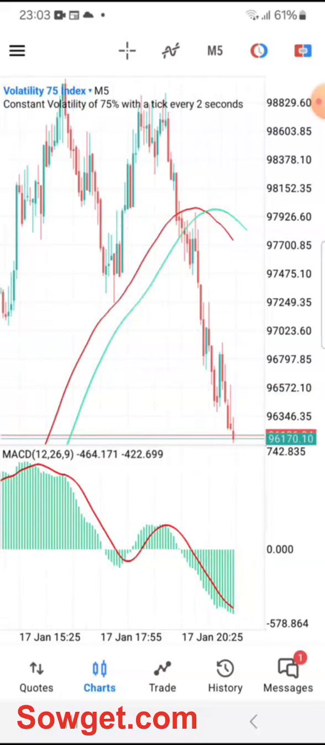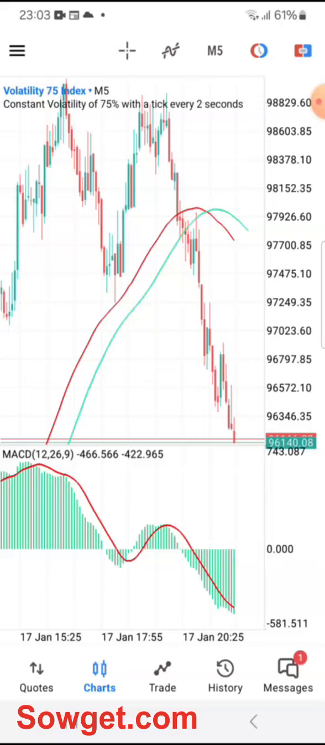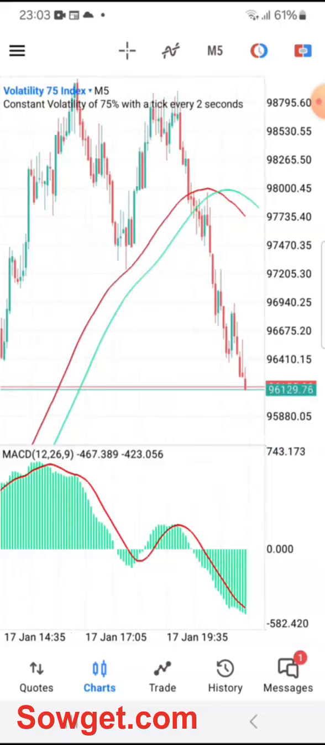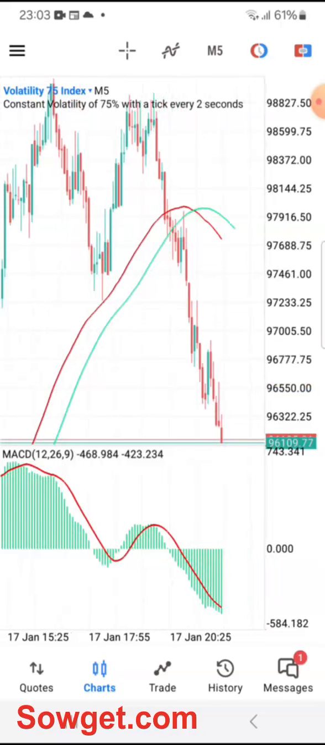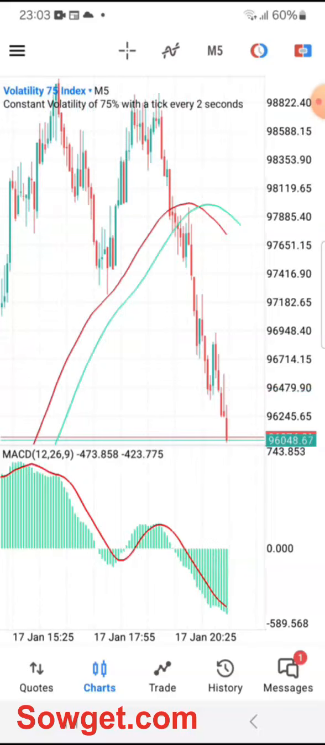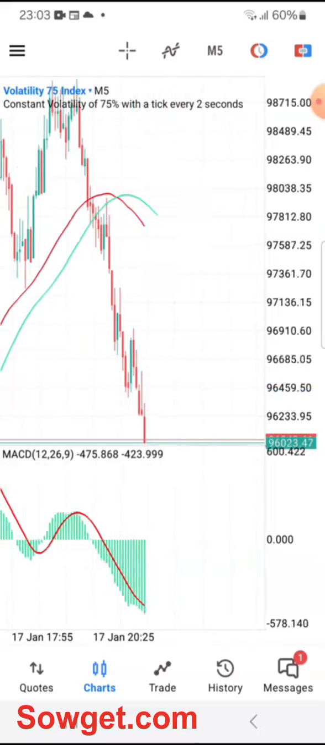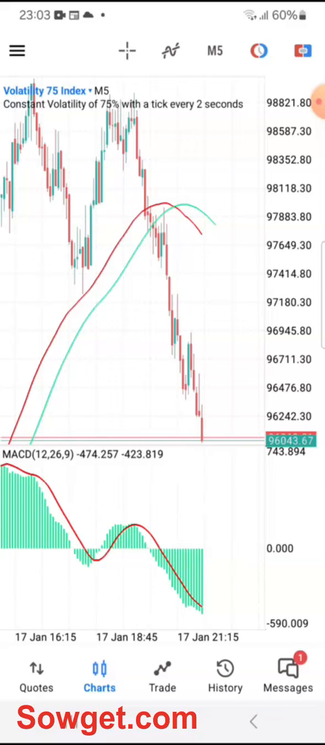Now if you are just learning about Volatility 75 Index, then you will need to download the MetaTrader app on the Deriv platform. But if this is your first time learning about Deriv, then you will need to create an account on Deriv broker.